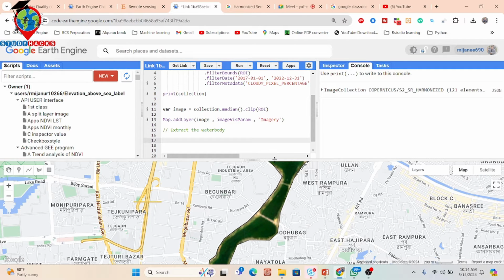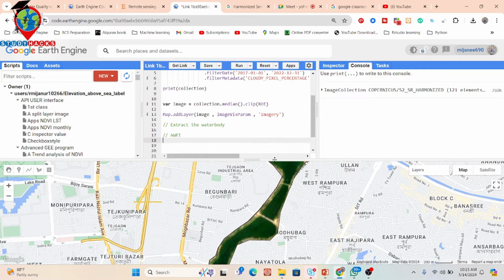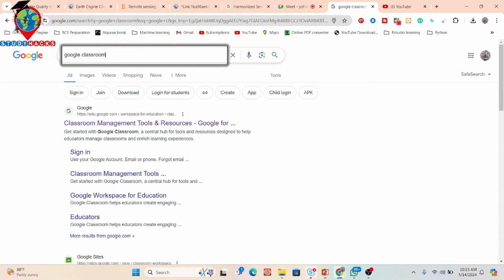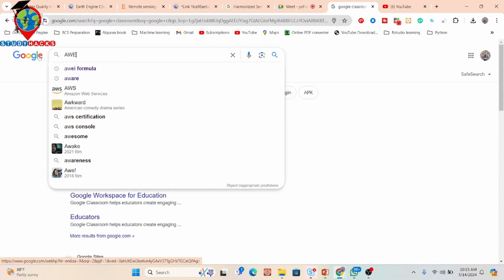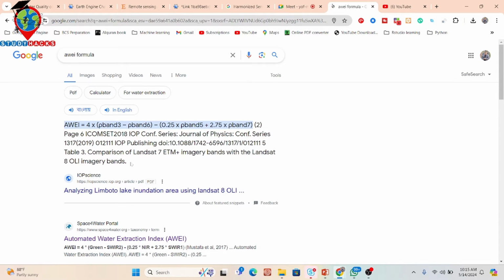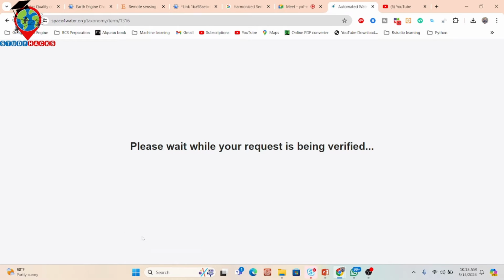From this satellite image I'll extract the water body, and for the water body I want to use an index called AWEI, the automatic water extraction index. It's one kind of index. Suppose I simply search on Google for the AWEI formula. Then it provides me this type of formula here. You can click on here to get more details about the automatic water extraction index.